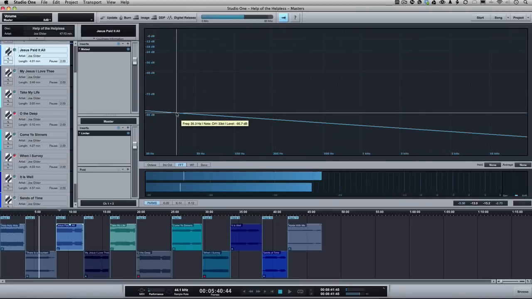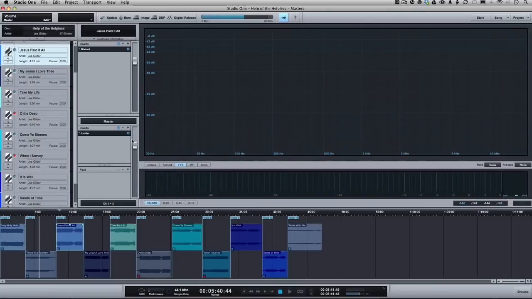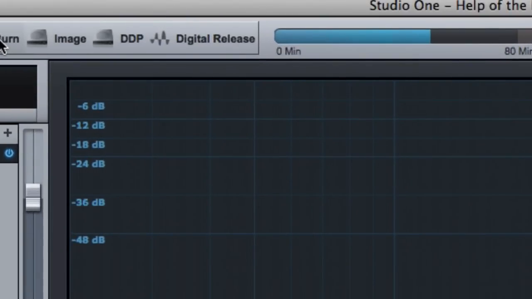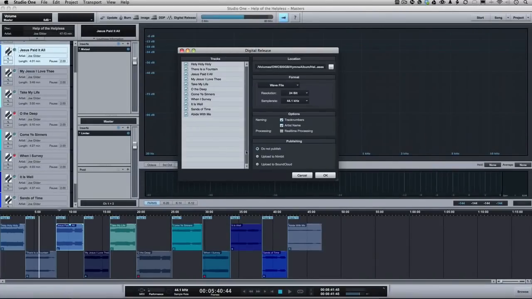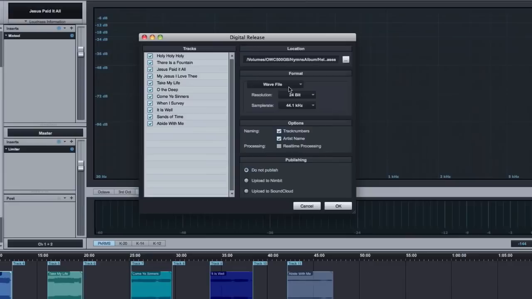And so let's say you're working on an EP and you've got five songs in here and you've got them all dolled up, they sound great, you're ready to release them. Well, here's where it starts to get pretty cool. You can click on these different buttons up here. There's different ways to release your song, but probably the most popular is digital release. You click on that, it's got all your songs, all their names. You just select what format you want to create.